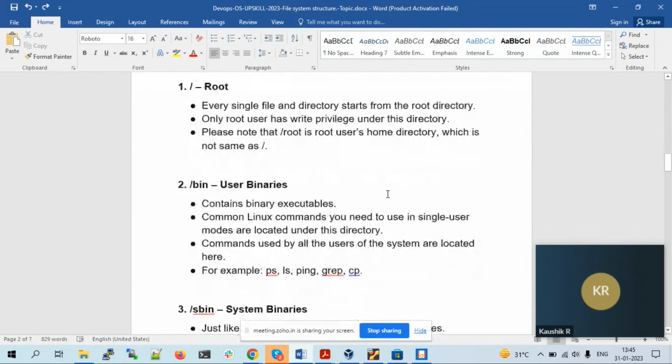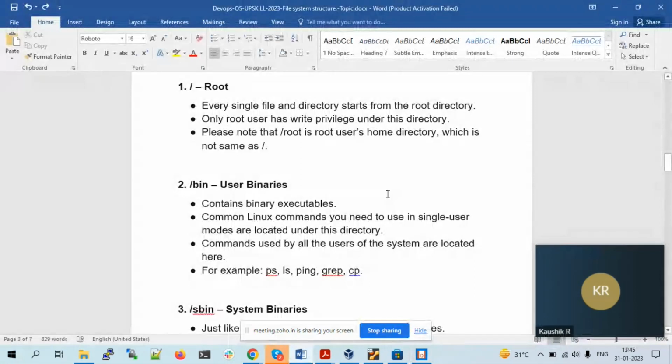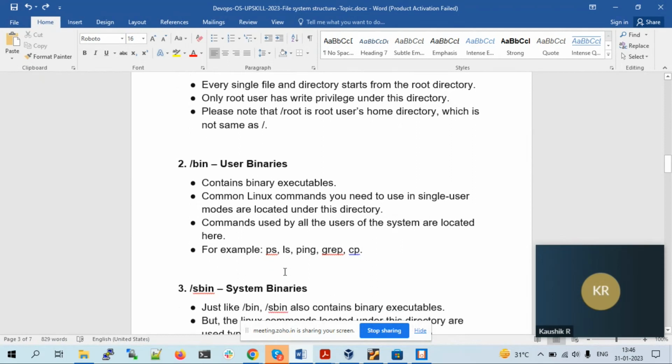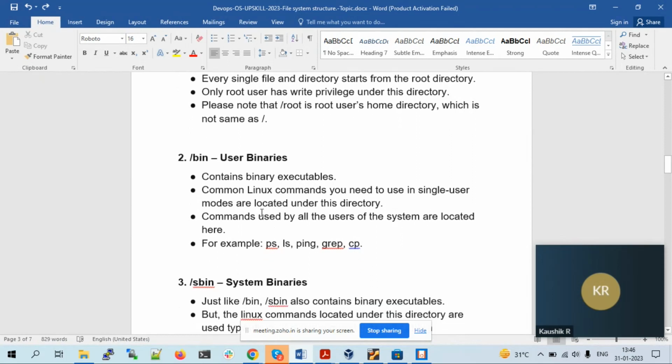Okay, so user commands. Like in Windows, if you are copying one file from one folder to another folder, in the backend it will execute some commands. Linux also has the same mechanism. In that, instead of the user interface, we will execute the copy command by using the command line. Okay, so this is what the user binary is. These are some sample commands we are going to use.